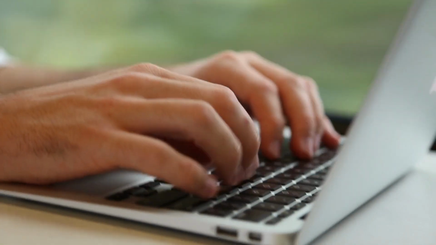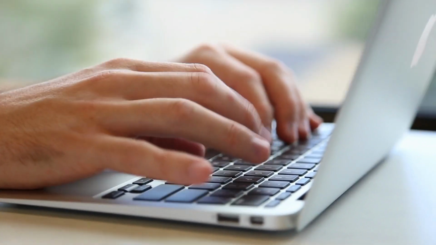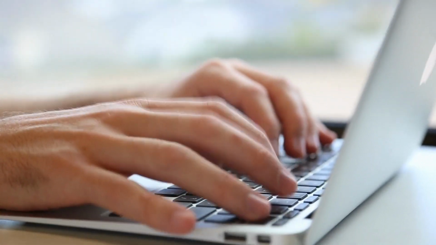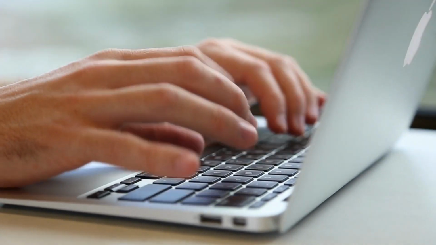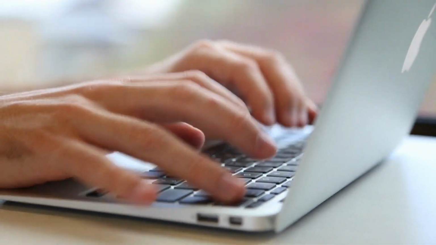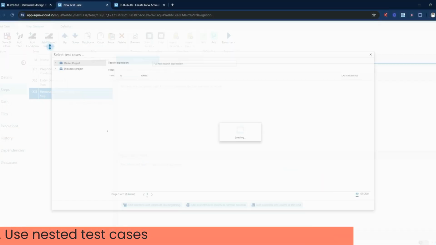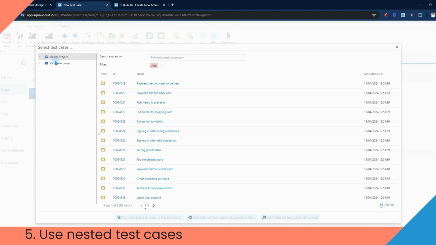Tip number 5. The next level of advancement is using a nested test case. This way, you don't copy, but plug it in. It's possible to use it separately for testing a small case, yet it's also part of a larger test case. If the smaller case changes, the larger one updates automatically. So, here we can choose the items from the master project, as well as from the showcase project.